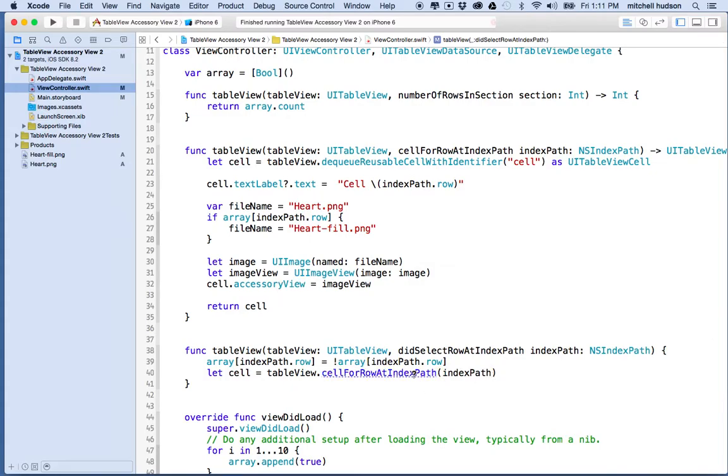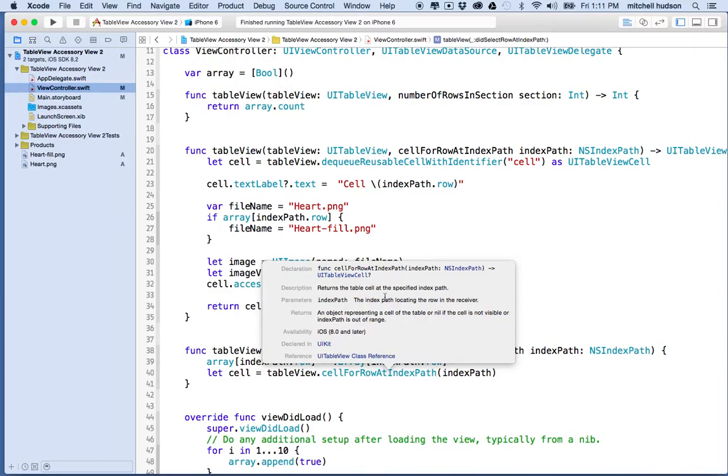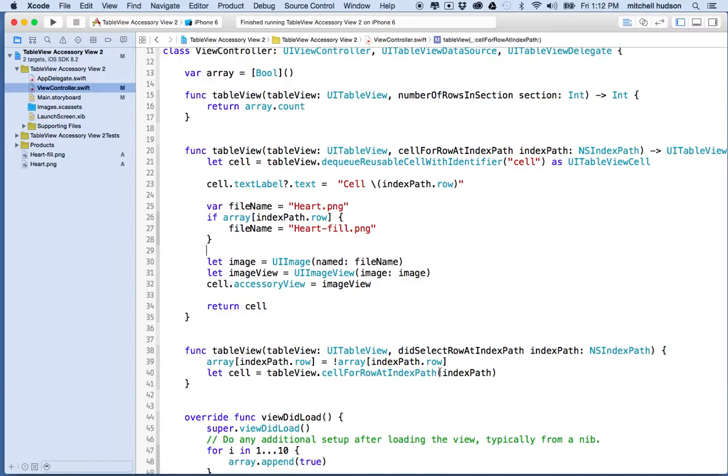And I'm going to hold the option key here, and if I click on cellForRowAt indexPath, we'll see that it returns a UITableViewCell, and then it's got the question mark at the end. So it actually returns an optional value. Okay, so it may return a cell or it might return a nil. And that can happen if we give it an index path here that's out of range for the cells, right? So if we ask for a cell that doesn't exist, then it's going to return a nil.